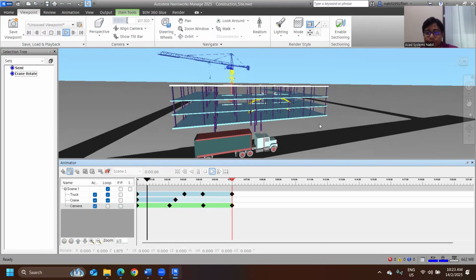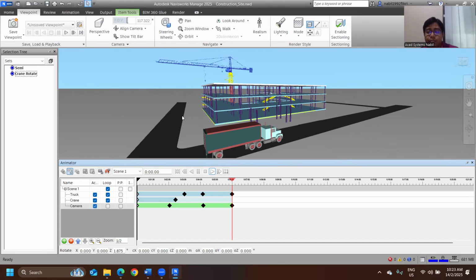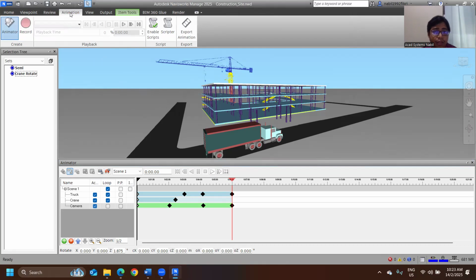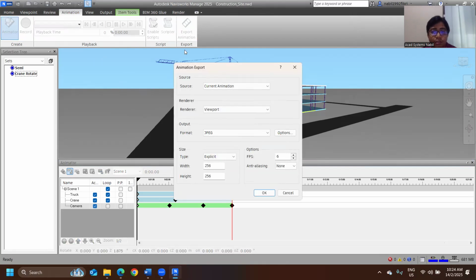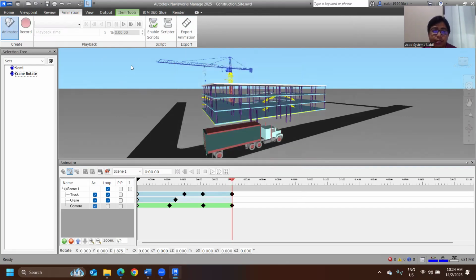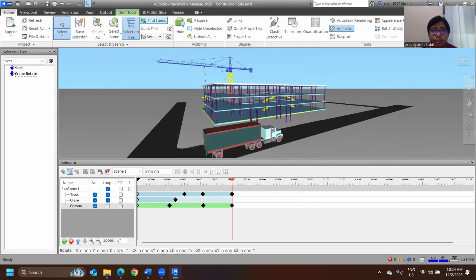And once everything has been done, I can actually convert this into a video. So with that, you can export it from the animation button at the top here. And we have the export animations. And you can select the current animation scenes. And once you click OK, it will basically export this as an animation. So that is the animation method inside of Navisworks Manage.